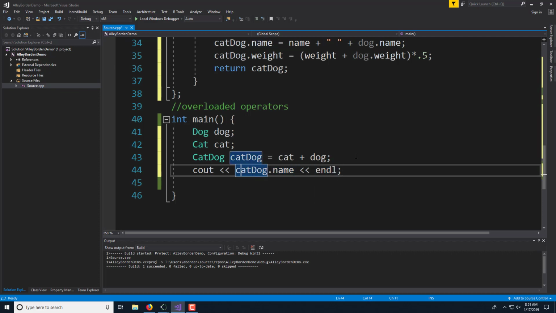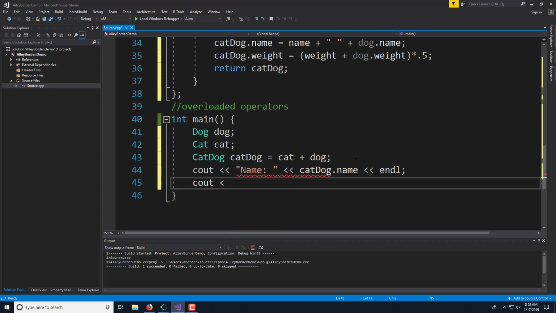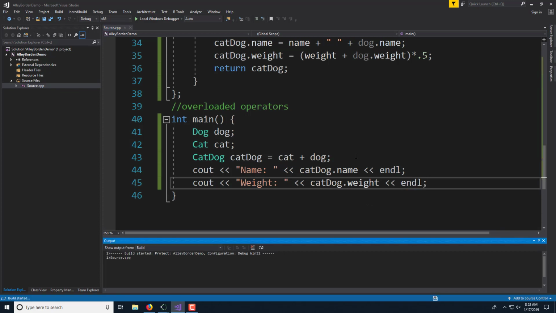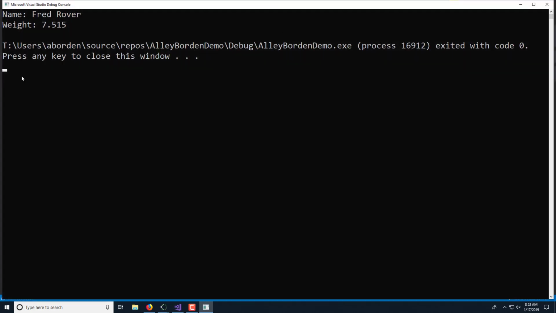Let's go ahead and label that. And we can check the weight. And run the program. And you see that we get a cat dog whose name is Fred Rover, and the weight is the average between the cat and the dog.